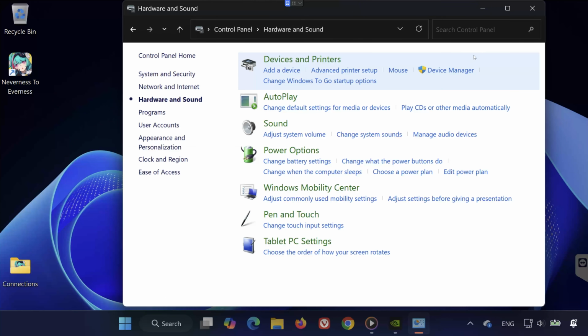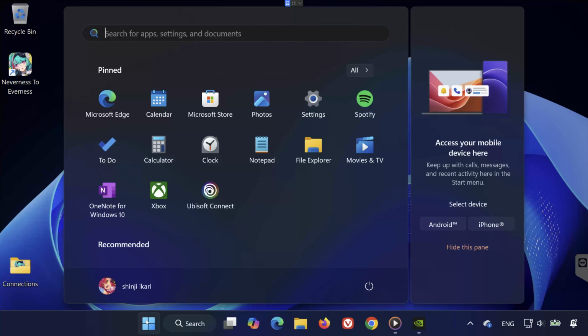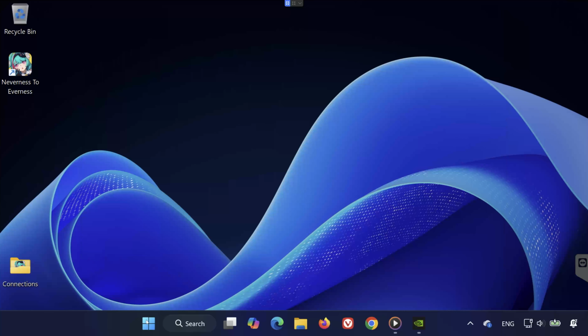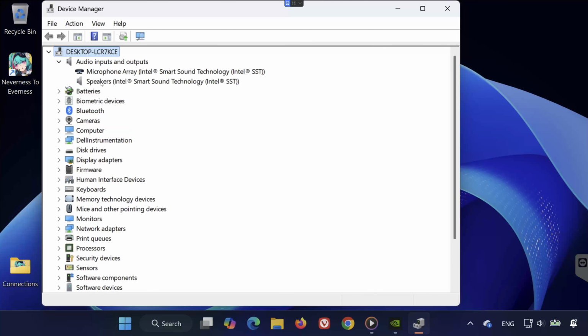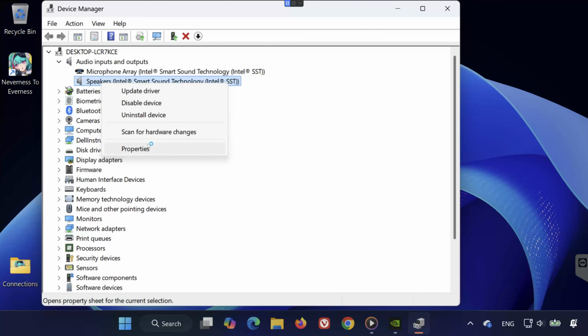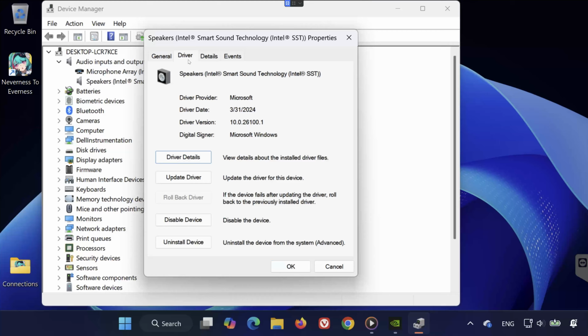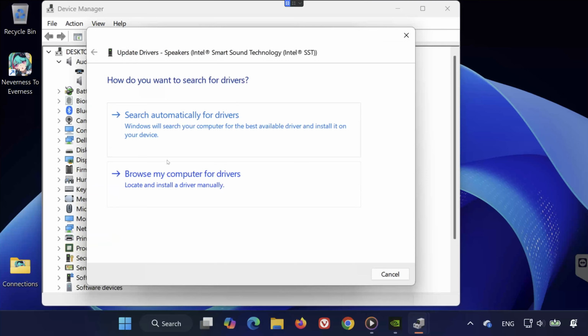Solution 5. Open the Start menu and type Device Manager. Open it. Expand audio inputs and outputs. Right-click your audio device and select Properties. Go to the Driver tab. Click Update Driver. Select Search automatically for drivers.